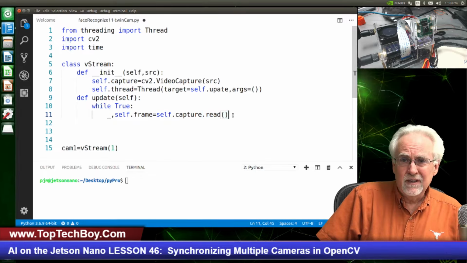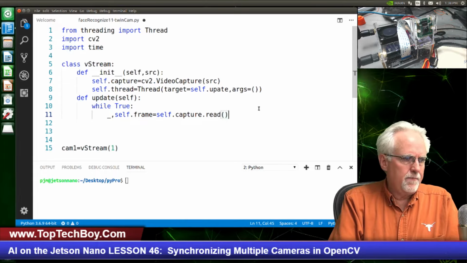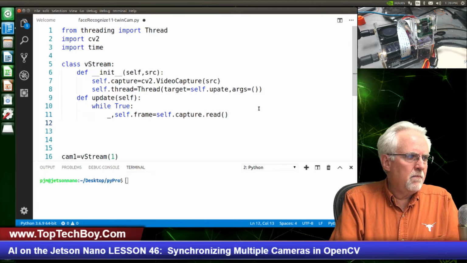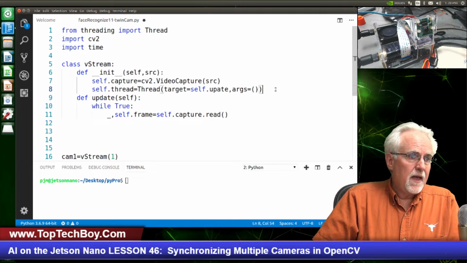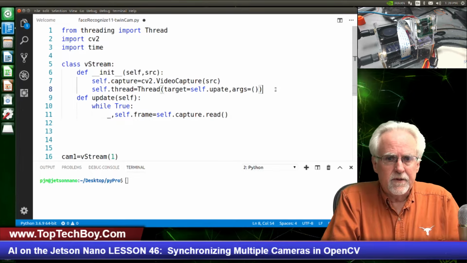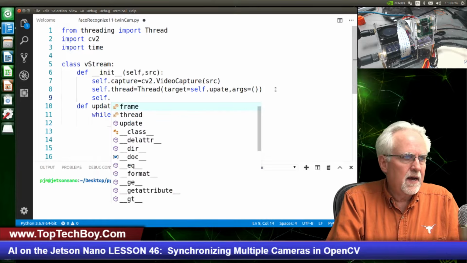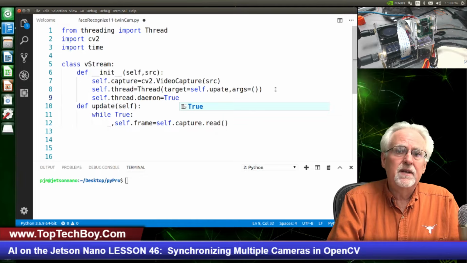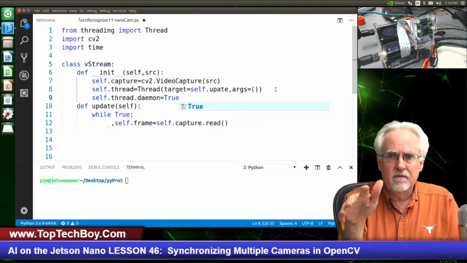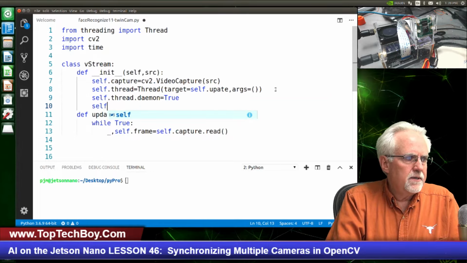So then this should start looking like our old friend, that CV2 read command. Okay, so now I have a frame. Okay, what is the problem? The problem is it's going to just sit there and read it. But also, I created a target for the thread, but there's a couple of other thread things I need to do. I need this thread to play nicely with the other threads, so I'm going to say .daemon equal true. That means it plays nice with its neighbors, and when you kill the overall program, it should kill the threads. And now I need to start it.